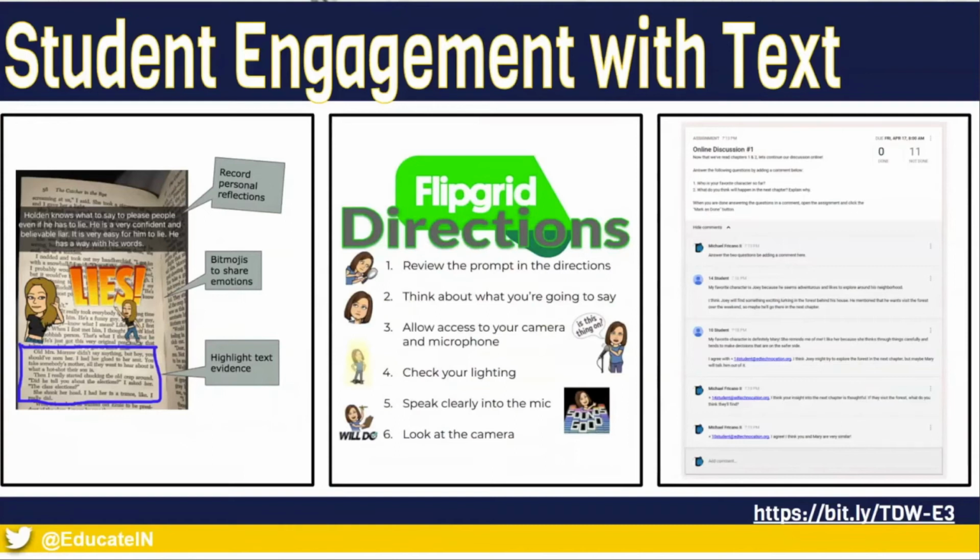Now, after going through all of these, I'd like to briefly hear from all of you in the chat. Of these 3 digital tools, which one do you think you would be most likely to utilize with your students?